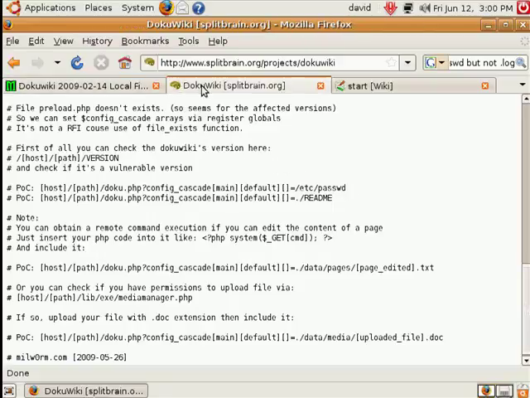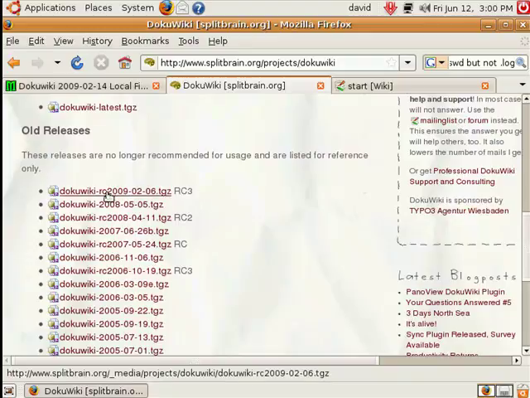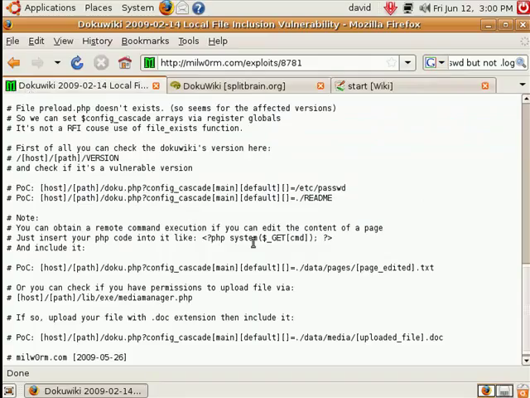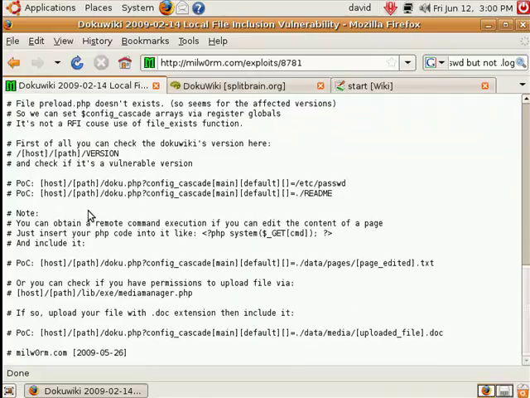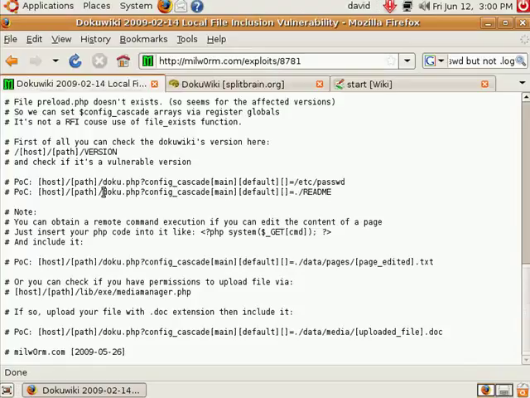So I went over to the DokuWiki and downloaded the previous old releases and uploaded them to my own server, my local server that I have set up on this machine, and it's up. So now I'll go back to the vulnerability page, and here it tells you that the doku.php page is vulnerable.